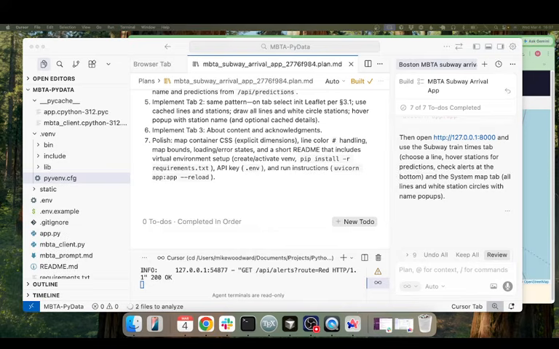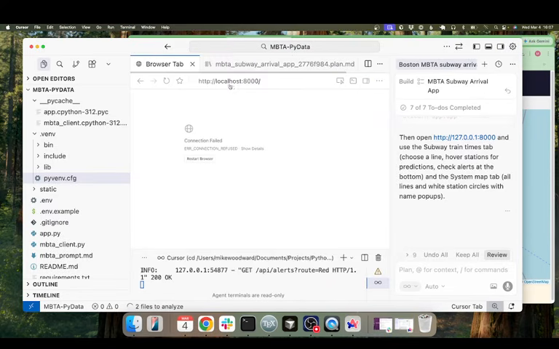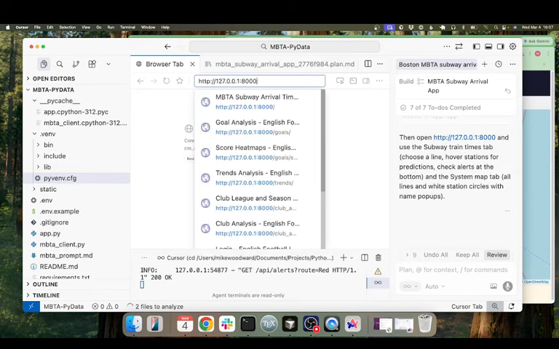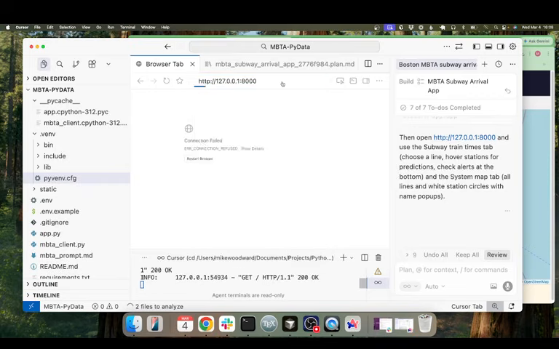Now we're coming back about a minute later and it's finished the build. It's actually done a little bit of internal testing and now it's started the app. So it's telling me if I go to this URL, I should be able to see the system. So I'm going to open the browser. This is a browser that's built into Cursor. And let me paste in the URL that it's given me.